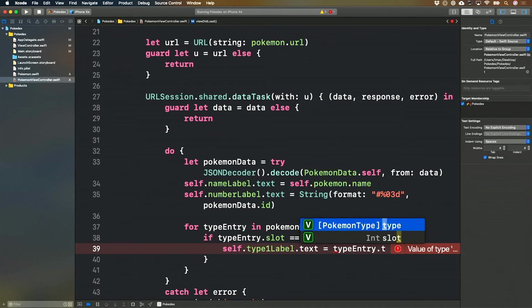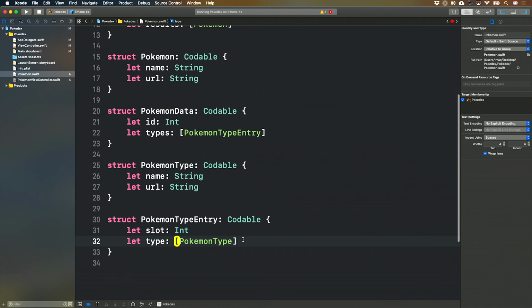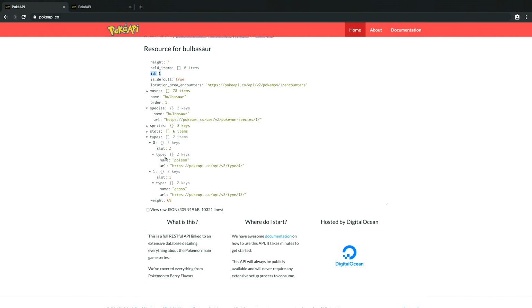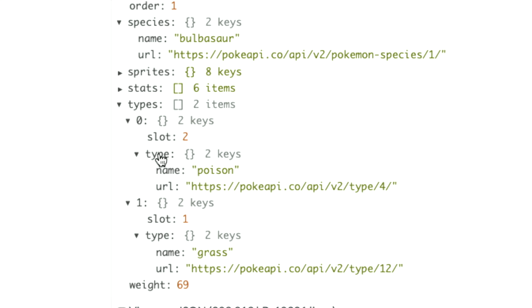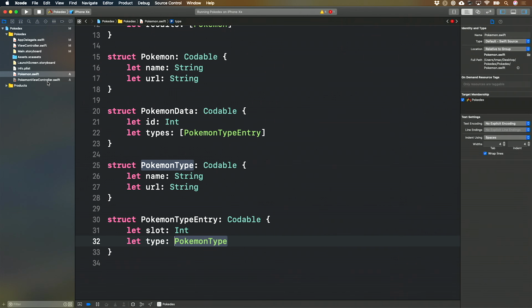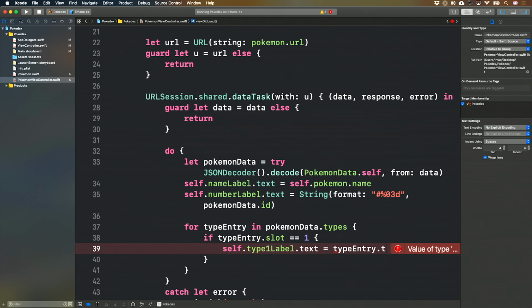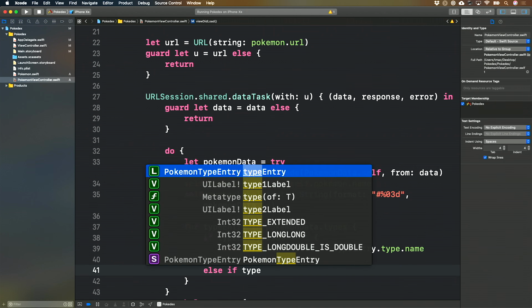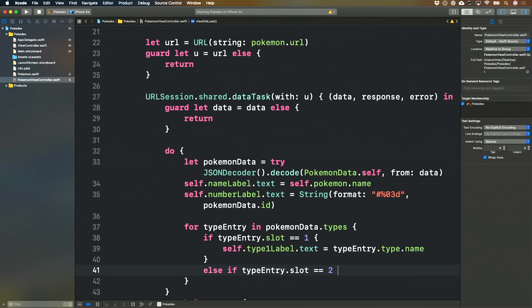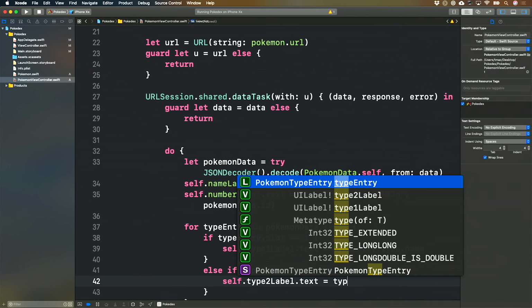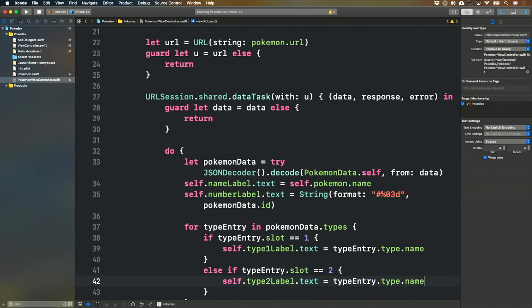And it looks like here I just happen to have a typo. I made this a list instead of an object. So let's just jump back to our model. And this should just be a single Pokemon type. And that makes sense because each type entry has a key called type, and that type is an object, not a list. So now that we've fixed that typo, we can say type entry dot type dot name. Similarly, we can say else if type entry dot slot is 2, then we have type2 label dot text is type entry dot type dot name.